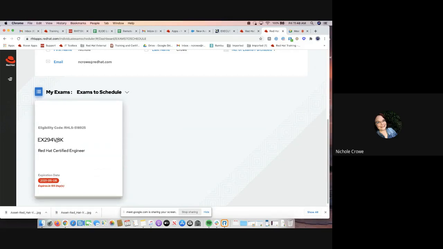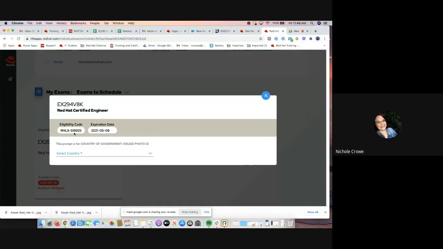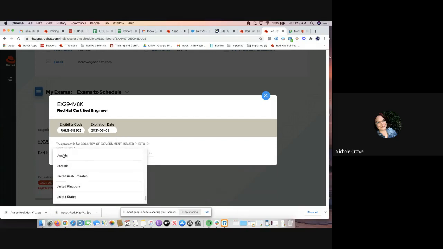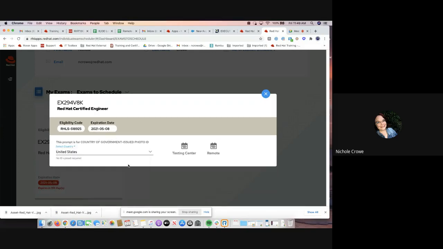So I'm going to simply click the tile. It again is going to tell me what my expiration date is, so no shocker there. I'm going to select the country that I'm in. And then it's going to give me two options.